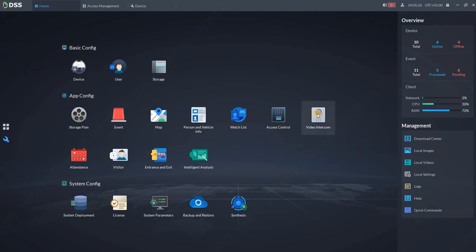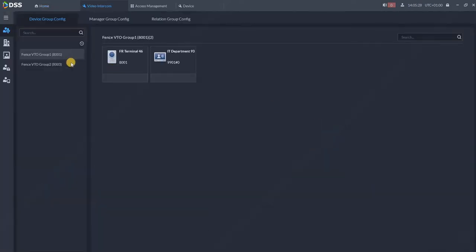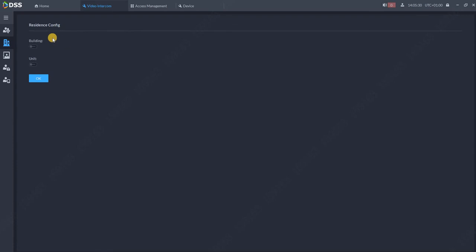Then go to video intercom settings and check the settings of your server. In my case, building and unit are not enabled. This is very important. If this doesn't match the setup of the VTO, the units will not get connected.